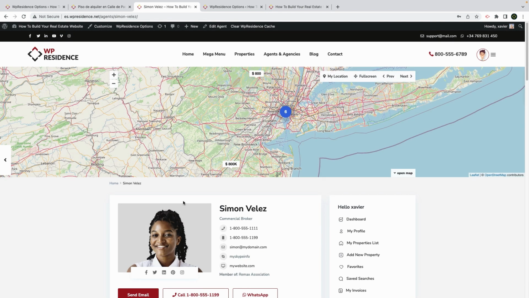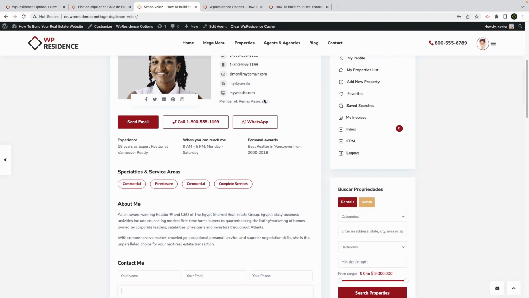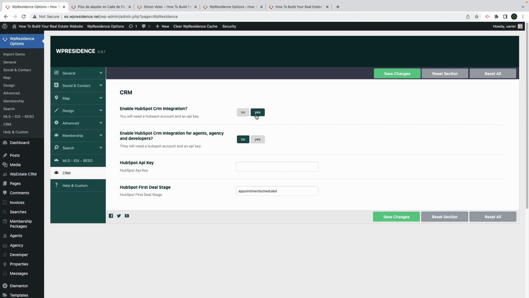WpResidence has a contact form also on the agent profile page, and this one also sends the message to agent email and to duplicate email address. The same will happen for agency and developer contact forms. All these forms will be saved into WpResidence CRM leads and contacts and into HubSpot API if enabled.